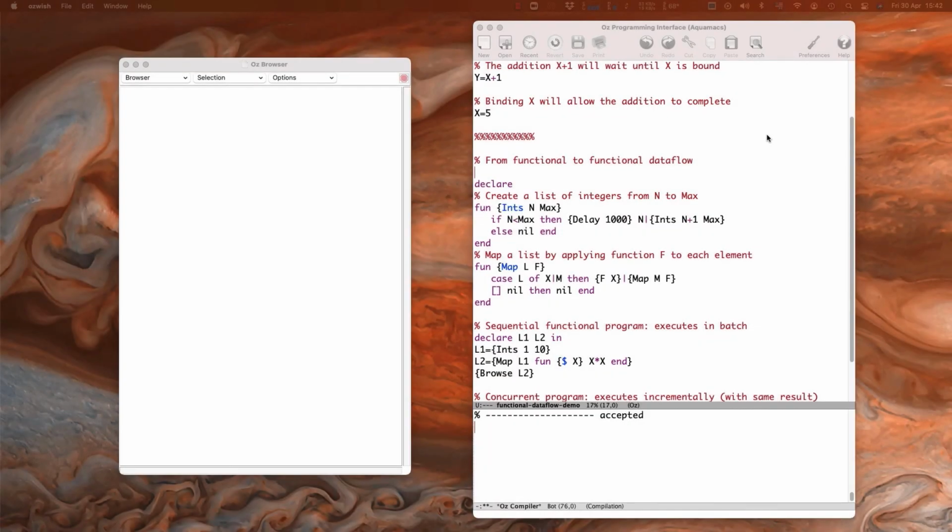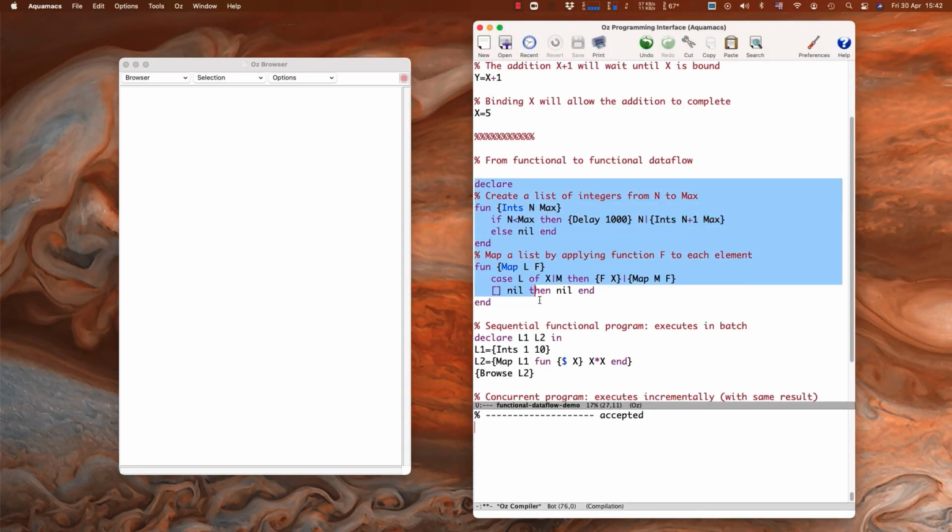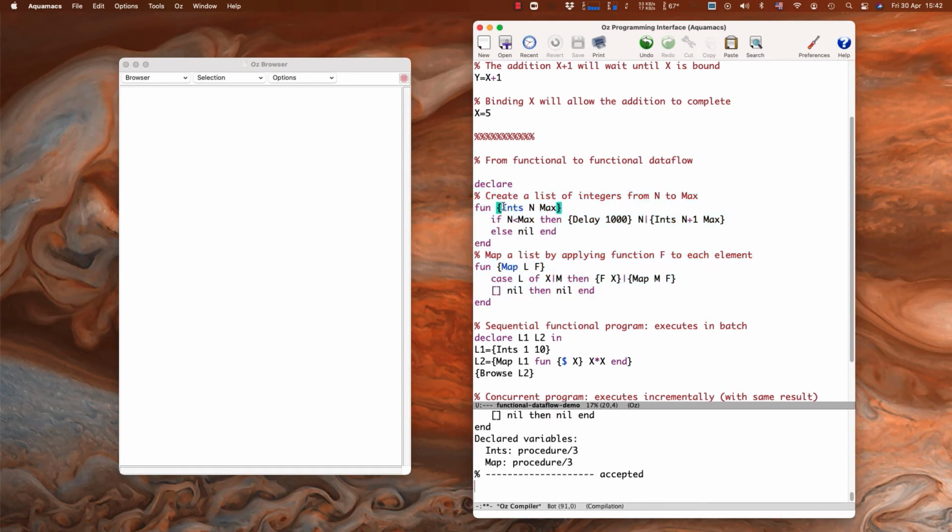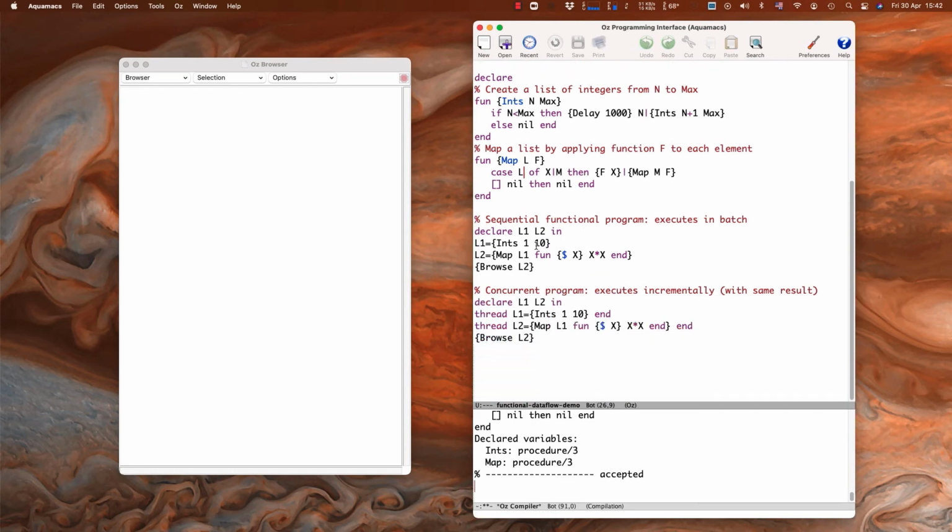We now show a demo of functional programming leading to functional data flow. We first define two functions, ints and map. Let me compile them. Ints creates a list of integers from n to max, and map will apply f element-wise to elements of a list. Notice that both of these functions are tail recursive because of the data flow variables. We will now run these programs. This is a program, first a sequential functional program, first creating integers from 1 to 10, and then mapping the integers. Notice that we have added a delay of 1 second so that we can actually see the program running.